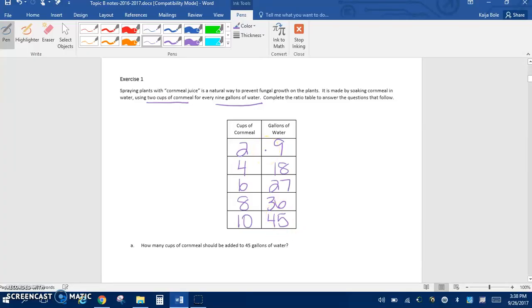Alright, so you can see here on the left hand side we added 2 every time going down. Alright, and on the right hand side we added 9 every time going down. Alright, so make sure you have your table filled out properly. Alright, part A says how many cups of cornmeal should be added to 45 gallons of water? If we look at the table, 45 gallons of water means we need 10 cups of cornmeal.